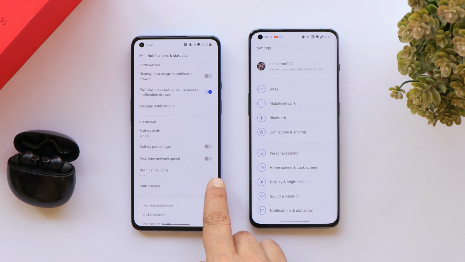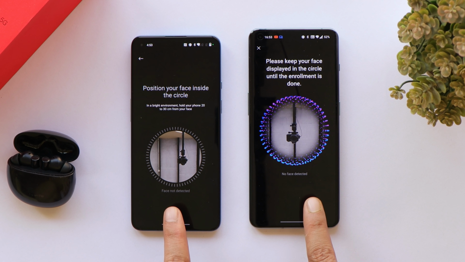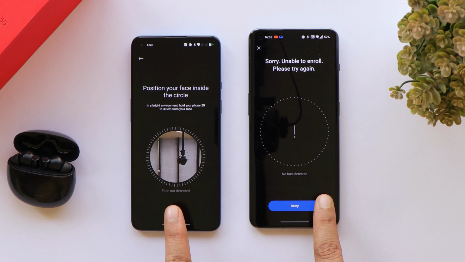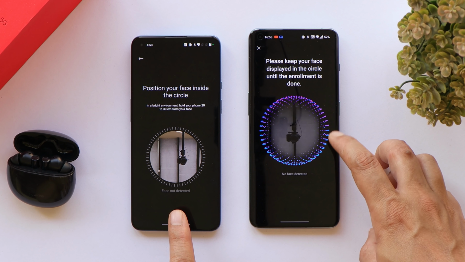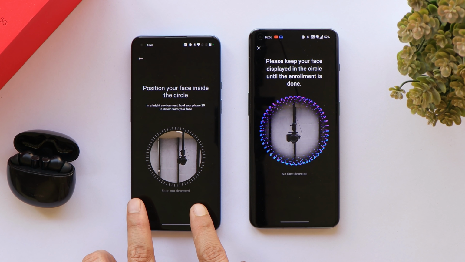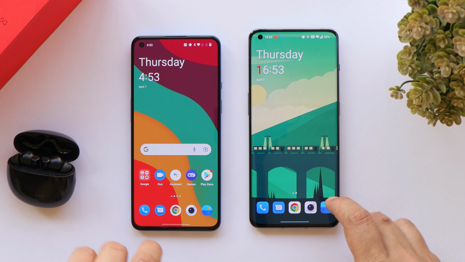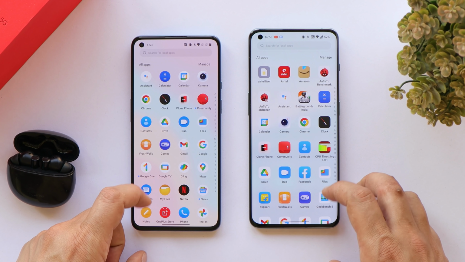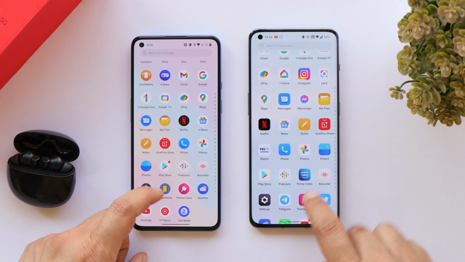These are some of the changes which I have observed between OxygenOS 12 and 12.1. And at last, another change you will notice is when you register your face on OxygenOS 12.1. You can clearly see the difference here. We have a different animation on 12.1 and a simple animation on OxygenOS 12. So guys, these are some of the minor visual changes which I have noticed between OxygenOS 12 and OxygenOS 12.1.